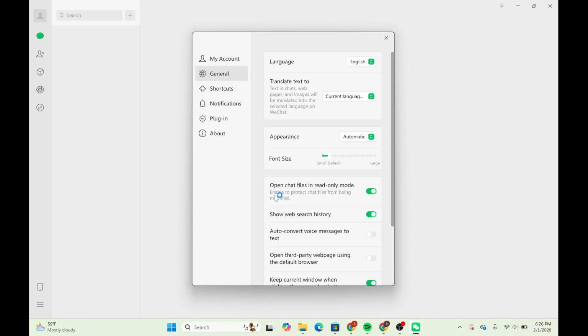Here you can also change your appearance. You can select this automatic here. You can select either the light mode or the dark mode as per your preference. And if you want to manage your font size, you can select this icon here, which will make your font larger or smaller as per your preference.